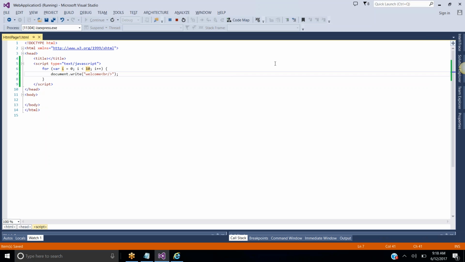This is how we can display the repetitive task 10 times in the output with the help of the loops concept, and that is available in any programming language like C, C++, Java and .NET. Everywhere we have the loops concept.